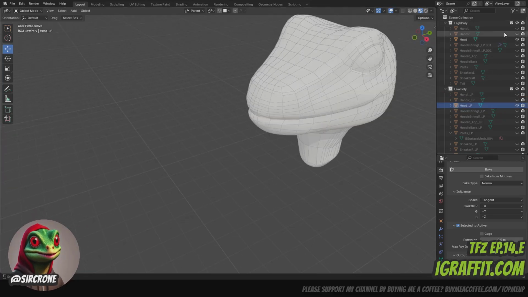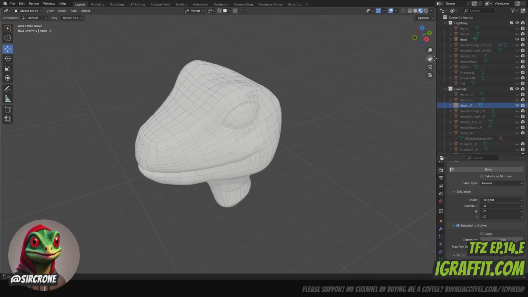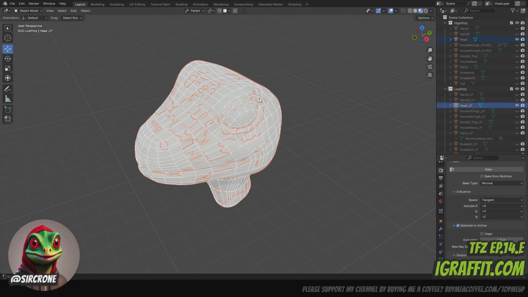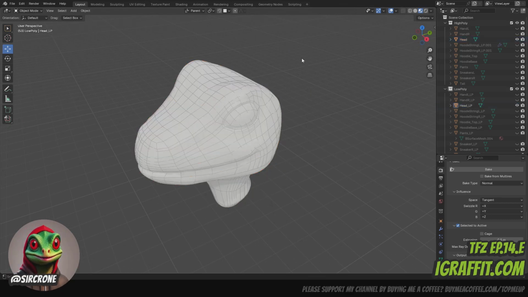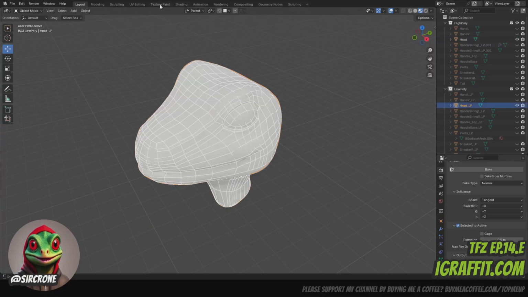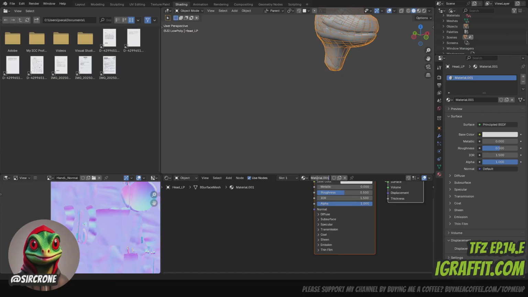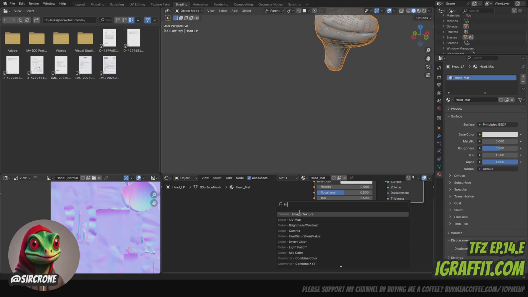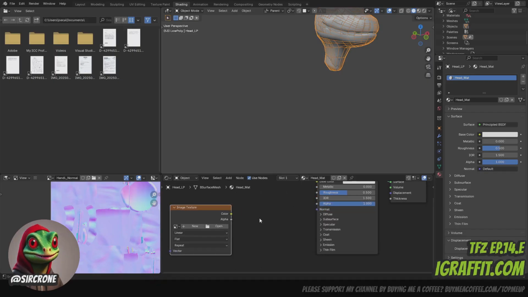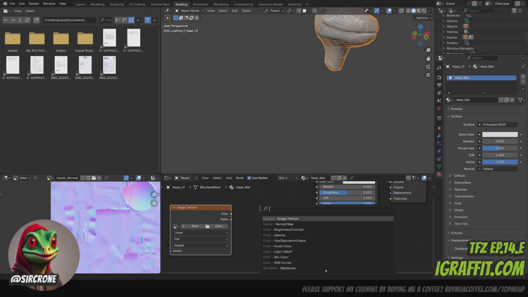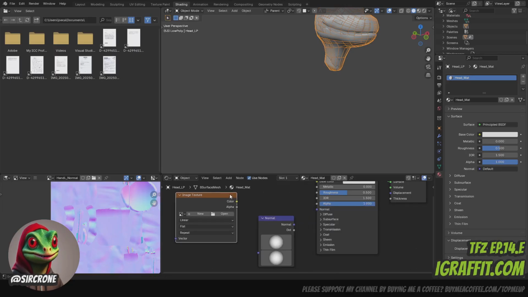Alright. Same thing. Just select them both and shade smooth off the bat. Let's go to shading, new material, head mat, image texture. It's a lot of repetition. It's a hell of a lot of repetition. Now, this is repetition only because I have all the pieces separated.